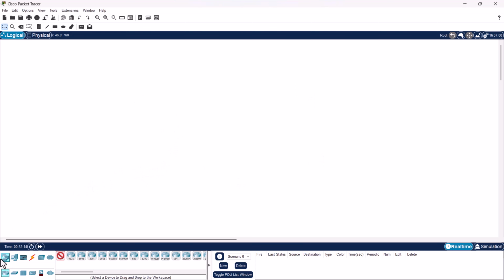Click into the network devices, and in the device navigation in the left bottom corner make sure that you are in routers, and we will be using router 1941, which is the third router here. Click on it and click somewhere on the workspace, and this router will be added.